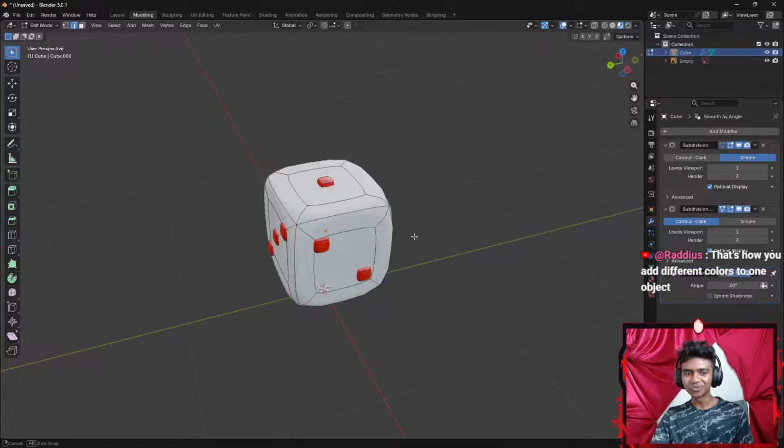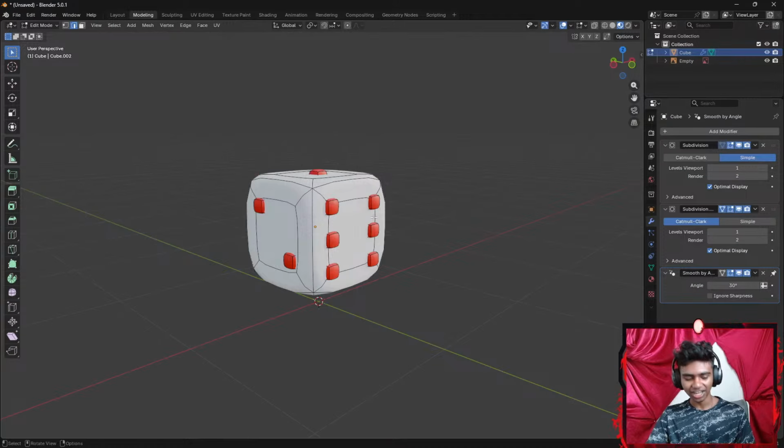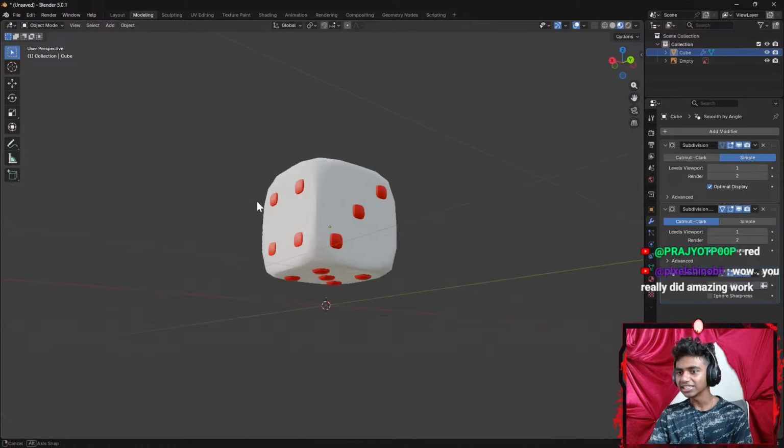Wow, you really did amazing work. That actually is so cool. Guys, I did not think this was going to actually work. This is kind of cool actually.